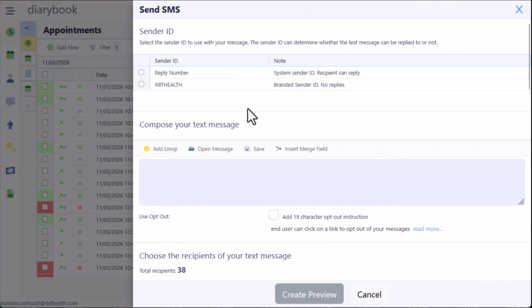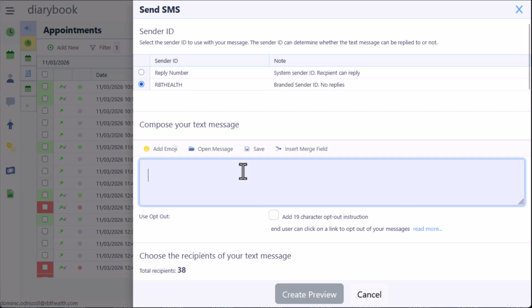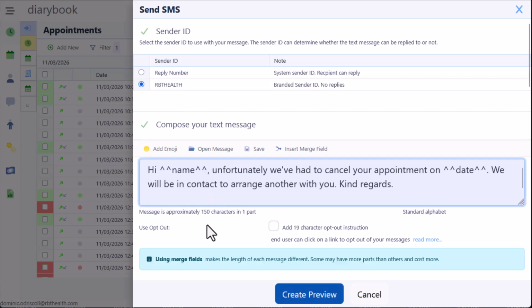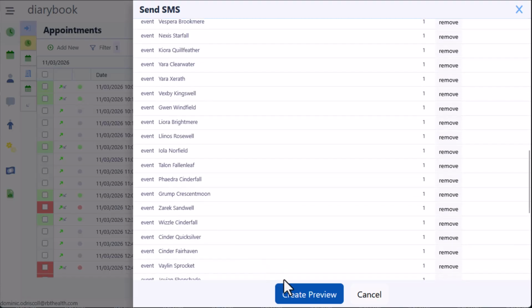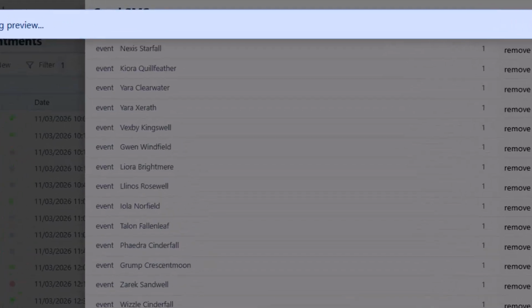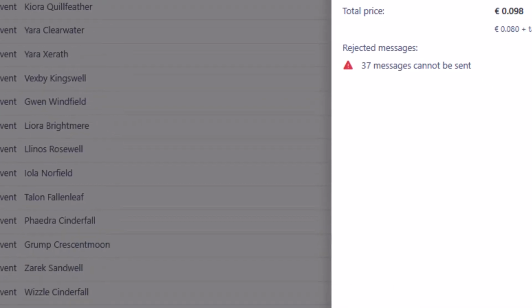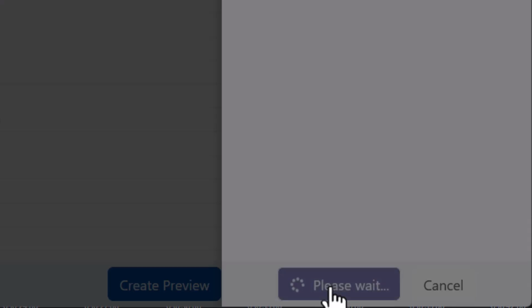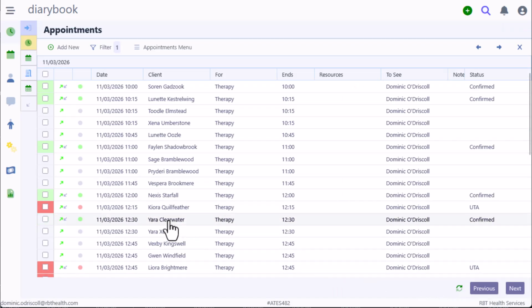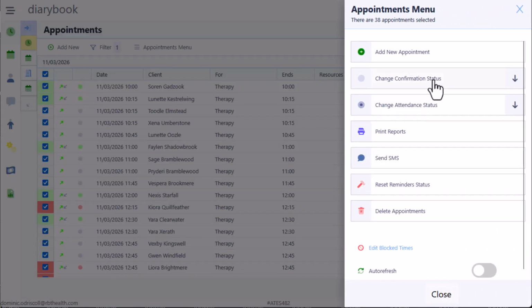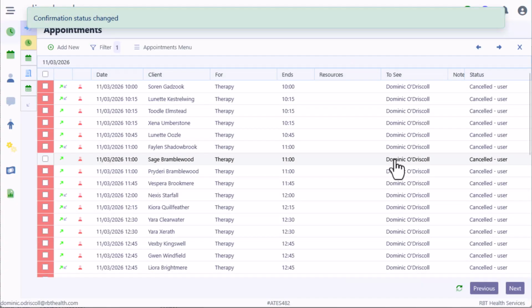First, select the appropriate sender ID. Then type your message. Under Recipients, I can see the list taken from the appointments list. I click Preview to see a preview of the messages that I'm about to send. Finally, I click Send. So that's the clients informed. Now I go back into the Appointments menu and change the confirmation status to Cancelled by User. All of Dominic's appointments for that day are now marked cancelled.